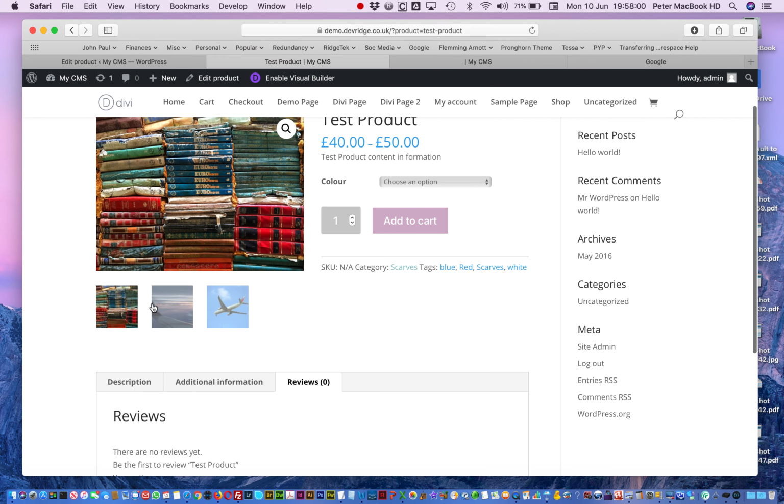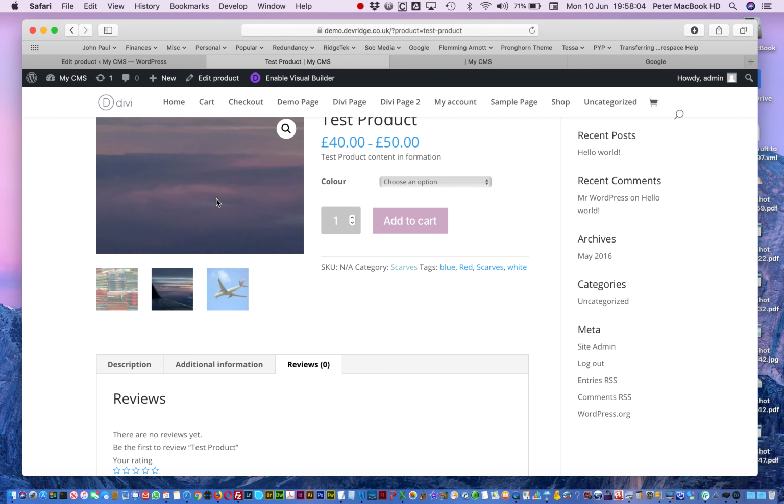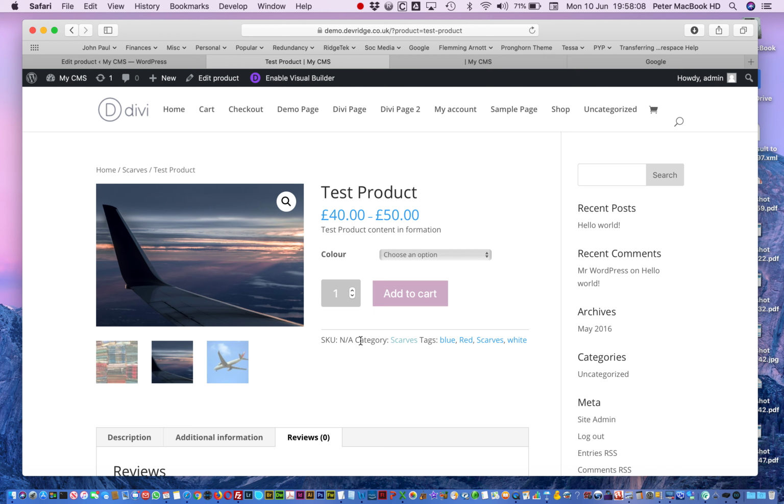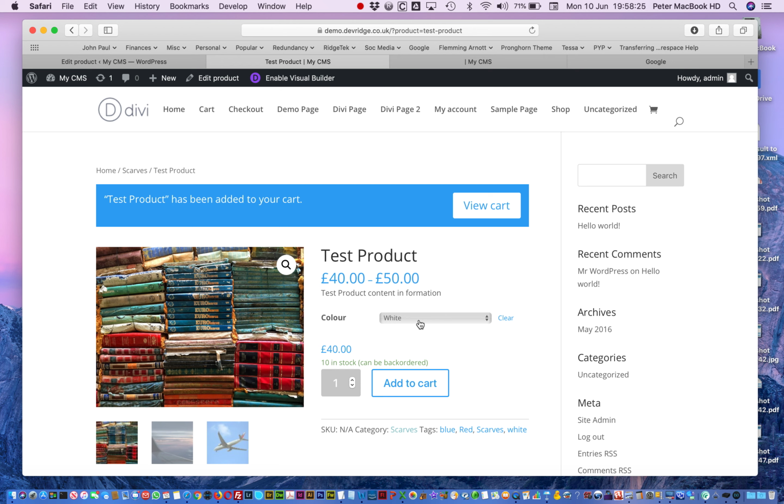We can see our image galleries, so we can click on the different images, and it's got a magnifier on there, so if you want to focus in on the product. We can see our categories and our tags and our options. So if we want to select the red one, we can see there straight away it tells us what our price is, and we can add to our cart. Change that to white, and we can see there, click to add cart. And that's it, and you've basically got a basic shop there.